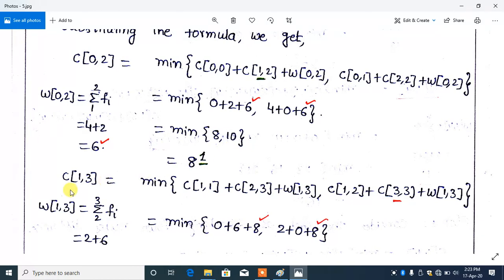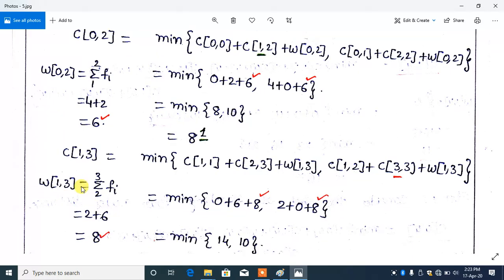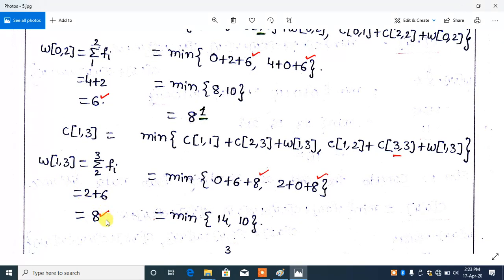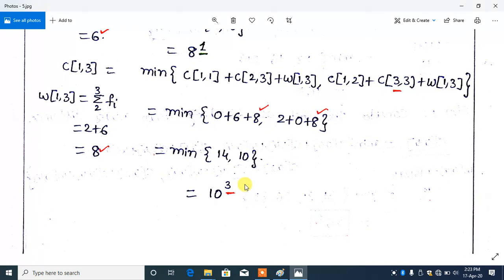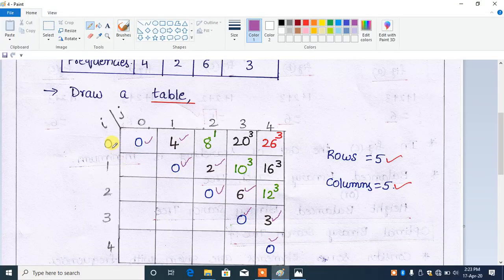Similarly, you are going to quickly calculate the value C of 1 comma 3. This is the formula. W of 1 comma 3 is equal to 2 plus 6, that is equal to 8. So the minimum is what? 10. How have you got this minimum value? By this term. In this term, what is the k value? 3. So the root node will be 3. So copy this value, C of 1 comma 3 is equal to 10, in the table. The root node is 3.